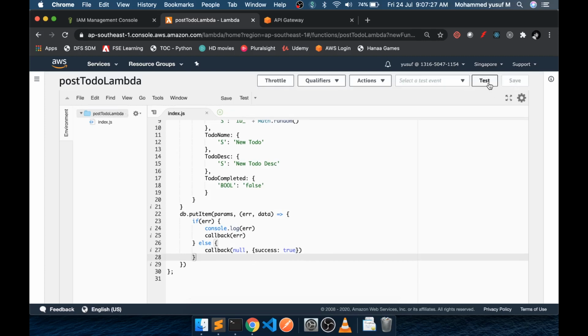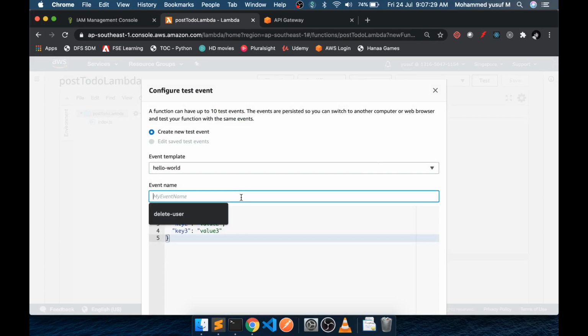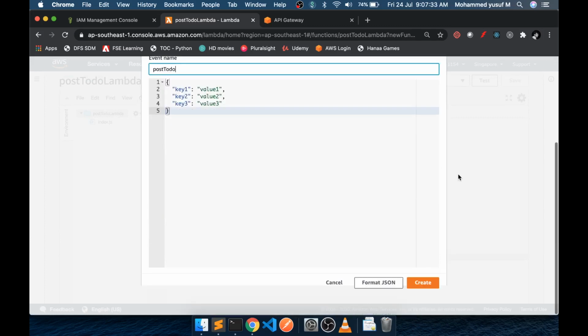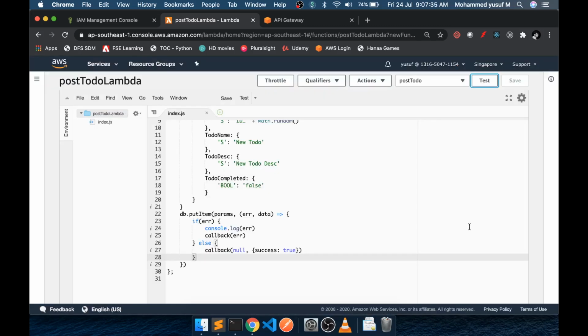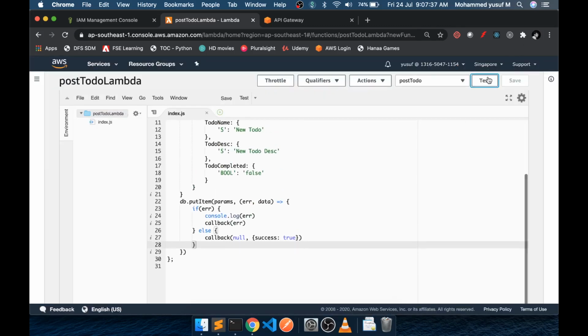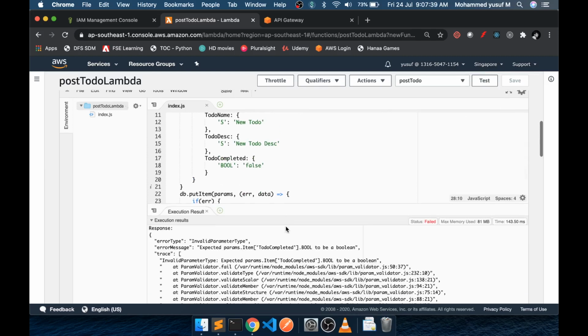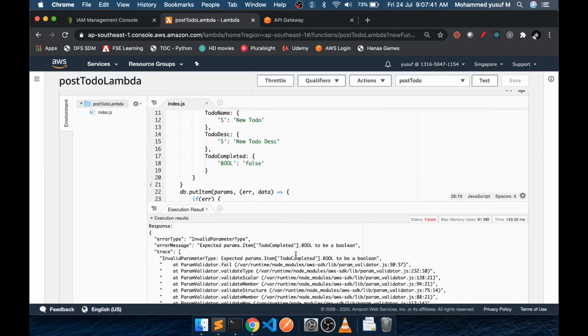So if we test, automatically we'll get an error because, okay, let's add event post todo create. Okay, so if we test this, we'll get an error. We are expecting that error. Oh, okay, so it should be boolean. It can be a string. So save it, test it.